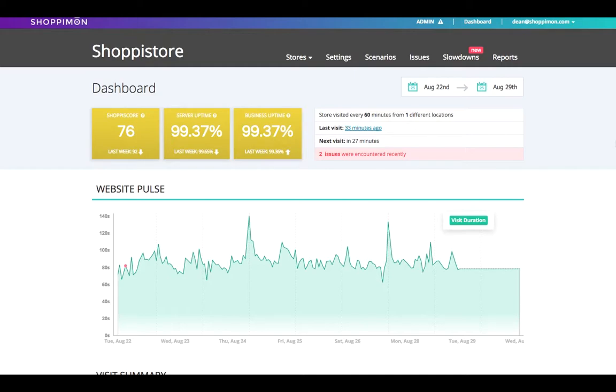Next, we have the website pulse. This is where users come each morning to see at a glance if anything happened to their store overnight or during the weekend. It displays both slowdowns, as you can see by the spikes, and errors detected, signified by the red dots. We can also click on any point in the graph to drill down into what occurred at any particular point during a visit.